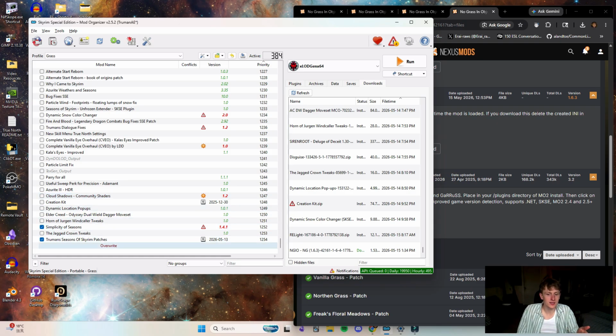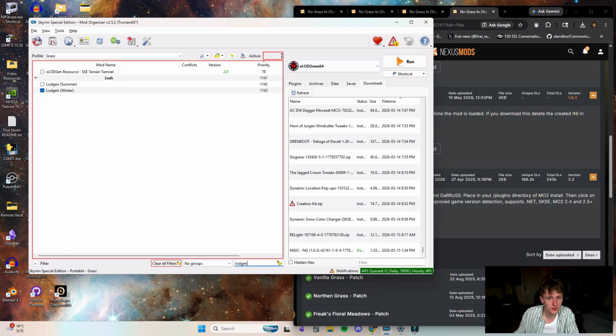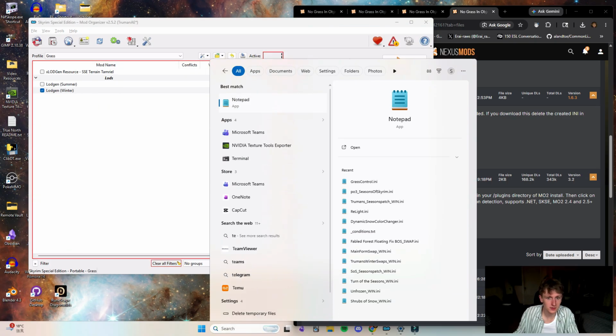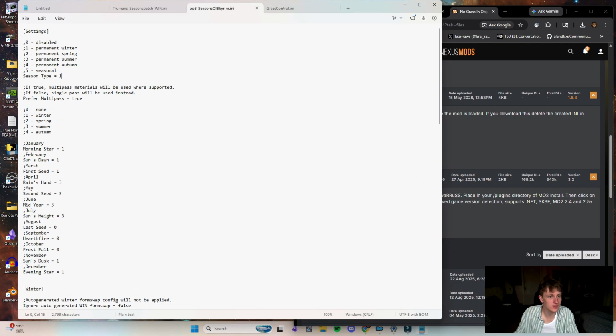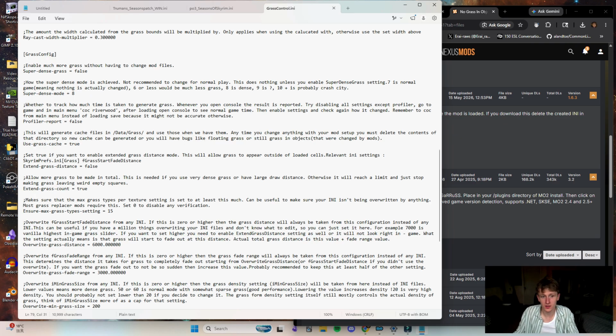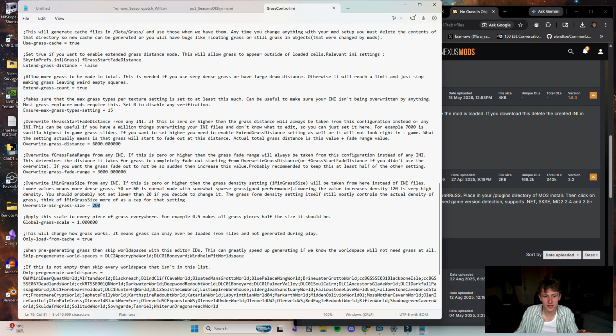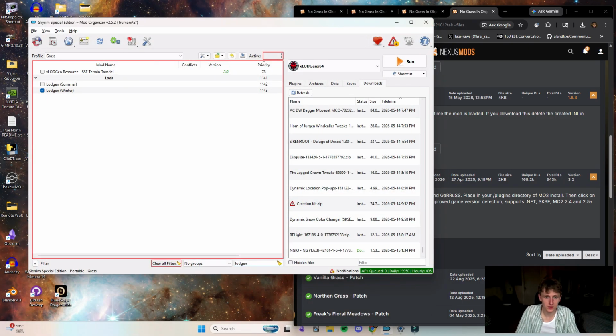I will upload this as a mod somewhere and put a link to it in the description, so in case any of you don't want winter grass, you can just download this as a mod and it's all taken care of for you. So now that that's done, we have our winter LODGen enabled, and our Seasons of Skyrim is set to 1. If you want your winter grass, don't set this to 200, set it to like 50, okay? We're now ready to generate our winter grass.